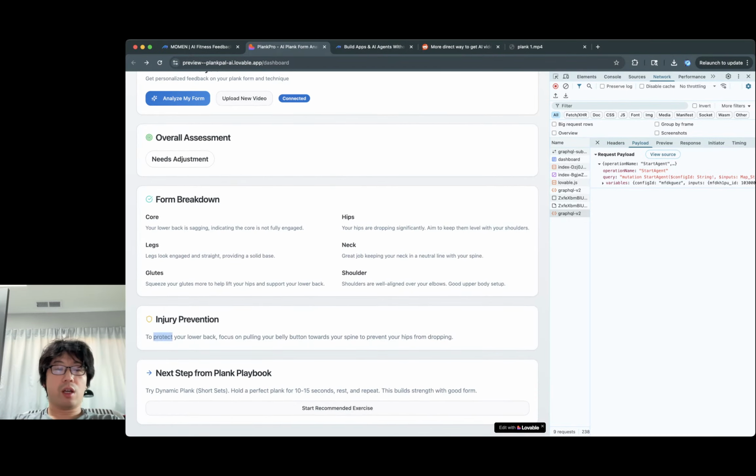Injury prevention. To protect your lower back, focus on pulling your belly button towards the spine and to prevent your hips from dropping. Next step in the plank playbook. Try dynamic plank short sets. Hold perfect plank for 10 to 15 seconds, rest and repeat. This builds strength with good form. Cool. So how do we get this? I don't know what this does. Let's take a look. Start recommended, that doesn't do anything. It's just a random button.